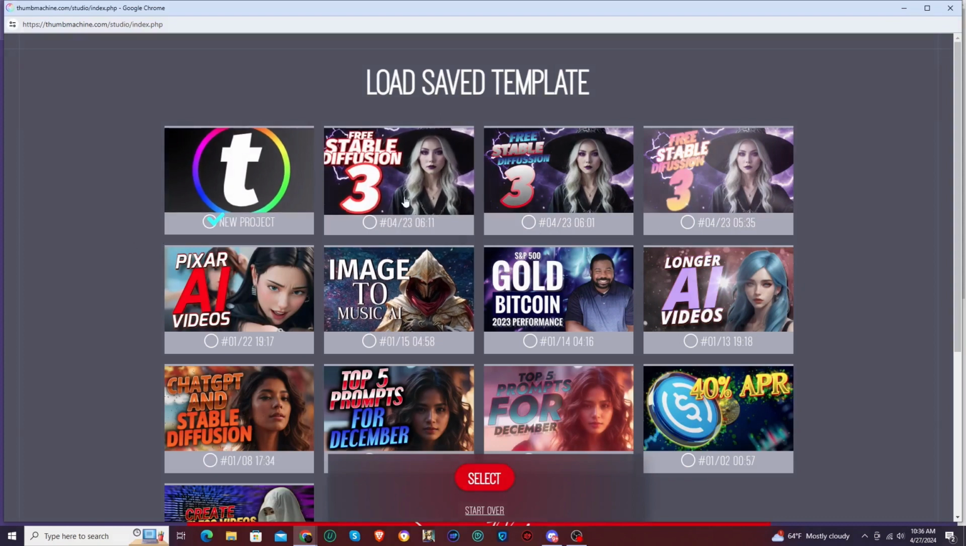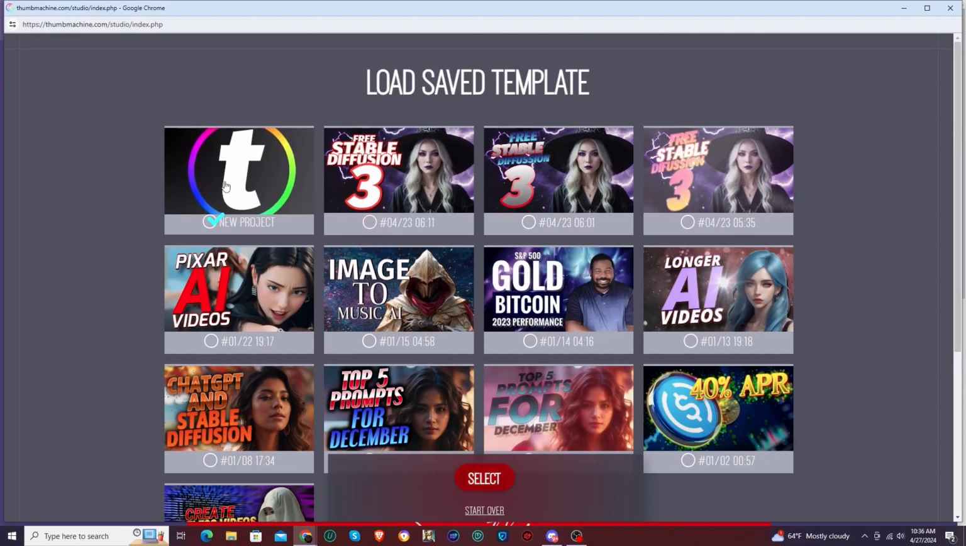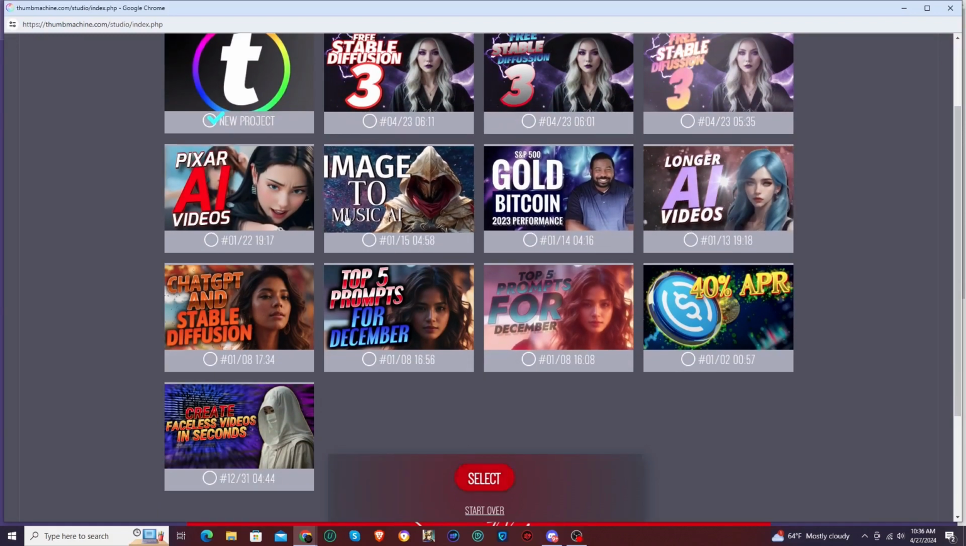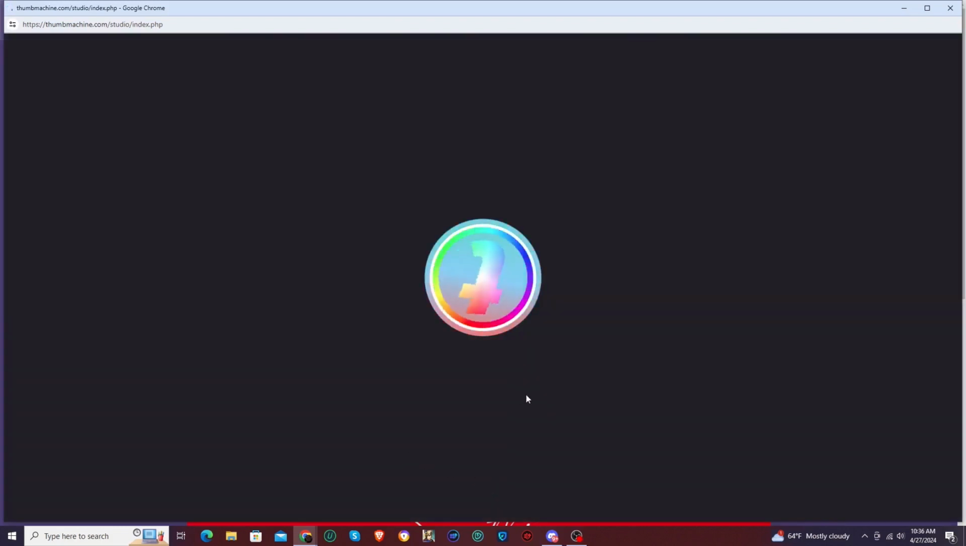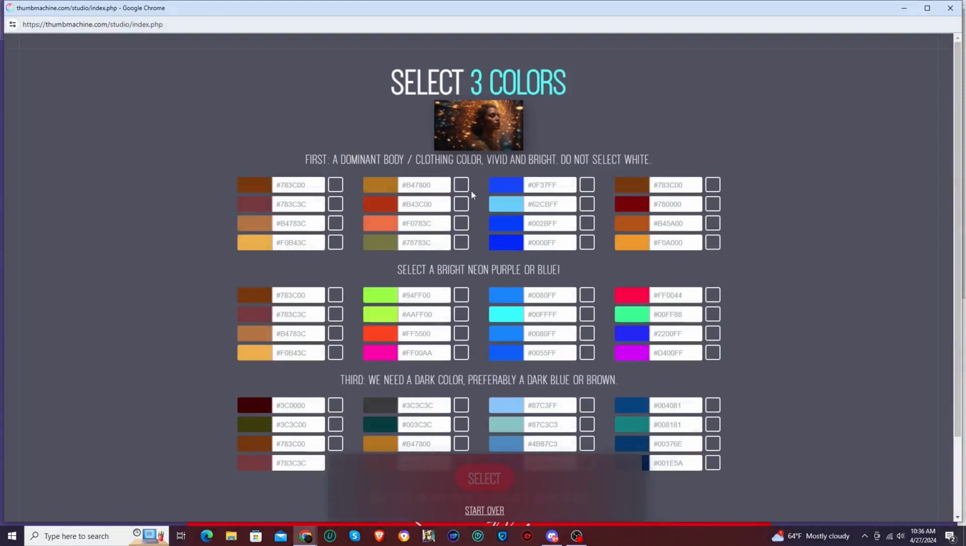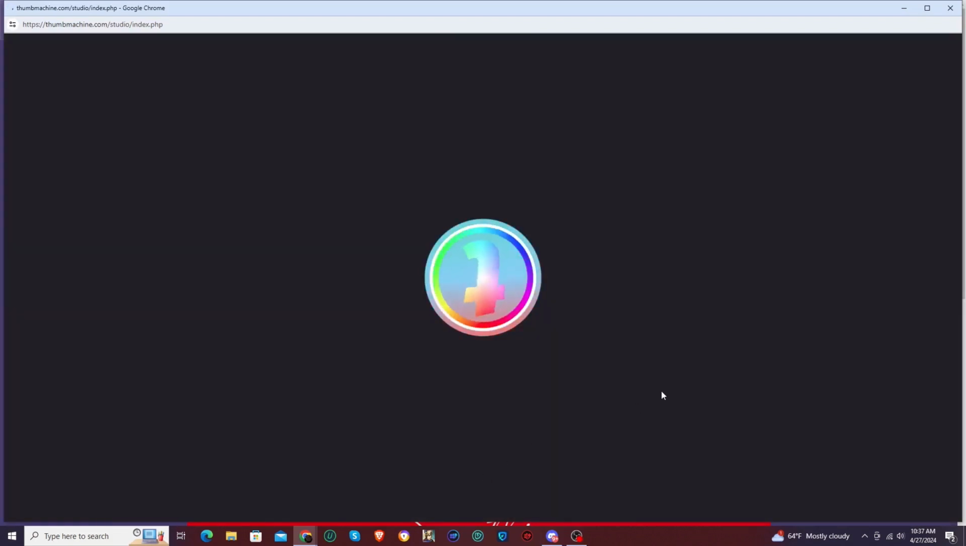And then once you've done that, you can actually load up a template from some of the previous stuff that you've done. I am just going to go with new project, but if you have created something that you like and you want to reload something in that same style, you can choose it as a template, but we're going to use new project. And then this is where you actually choose colors. This is going to be the colors of the text. So I'm going to choose 3 colors here. And then actually let me choose a different one. I'll go with this one. And then click on select.